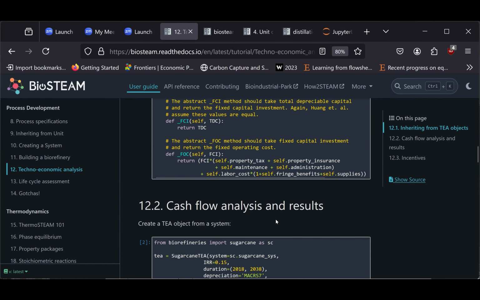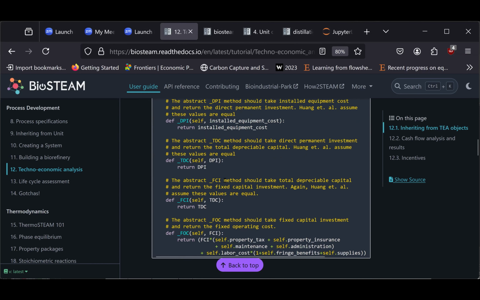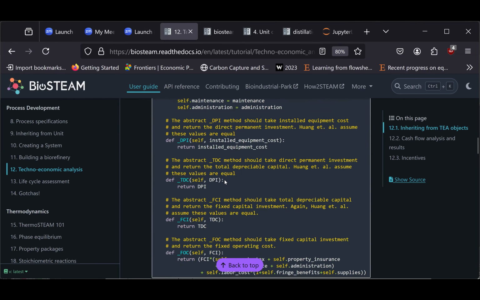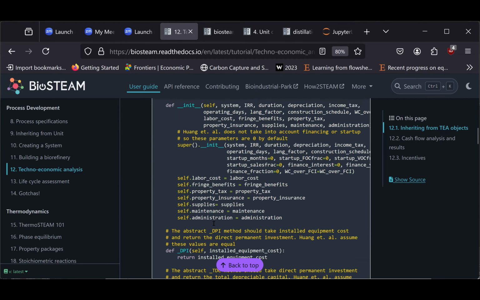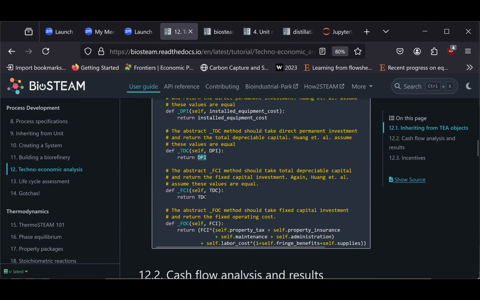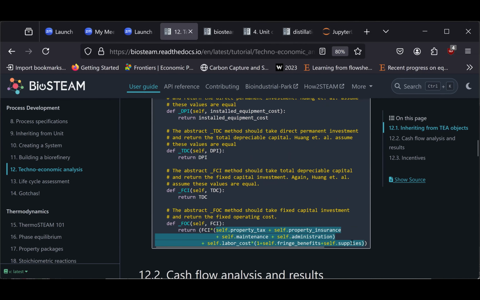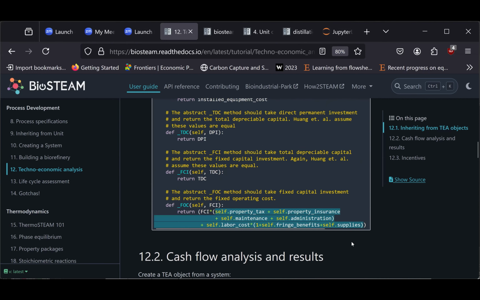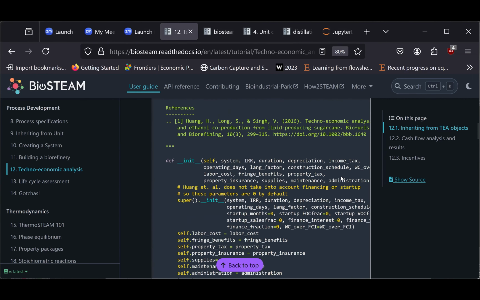For this particular TEA, the way they did it is they simply assumed that the installed equipment cost is a good estimate for the direct permanent investment and for the fixed capital investment. So they really didn't think too much about it. The fixed operating cost is some function of the fixed capital investment. All these are just fudge factors, and that's mainly how it works when you do TEA. It's a lot of fudge factors.